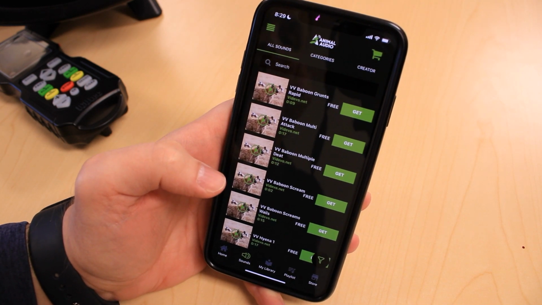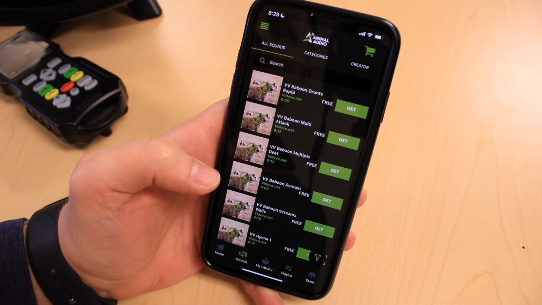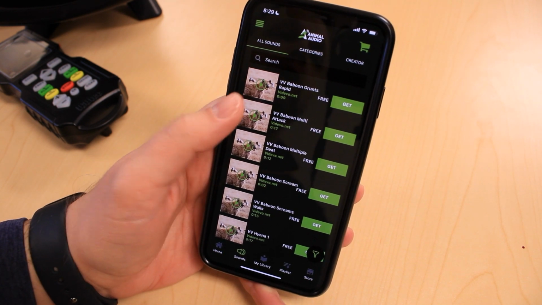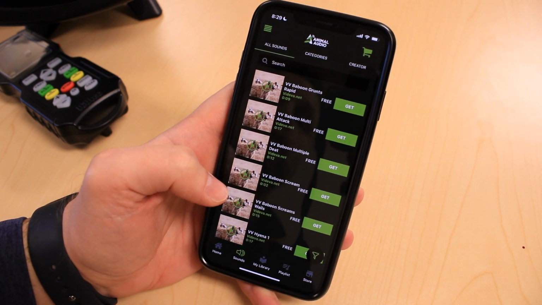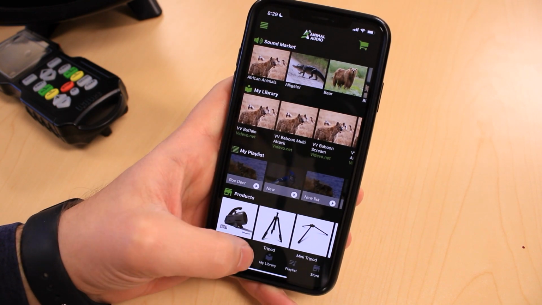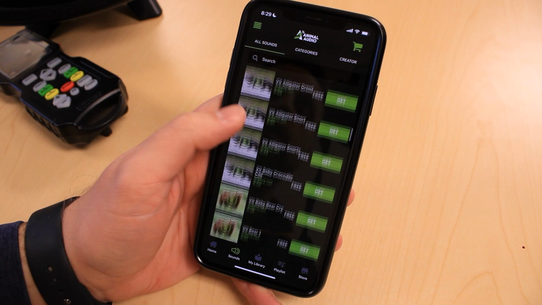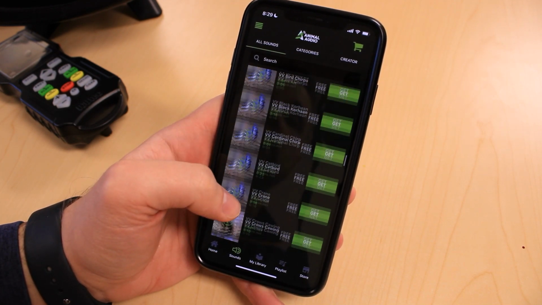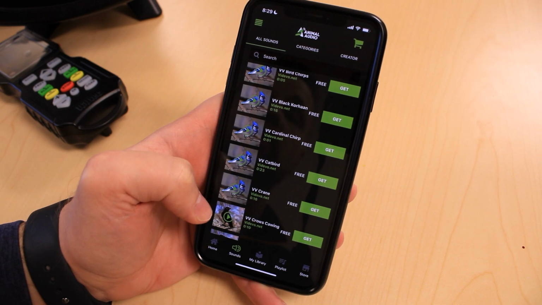Today we're going to talk about downloading and putting sounds onto your caller. We've got the new Night Stalker Plus here in front of us today and the new Animal Audio app downloaded on an iPhone. So first off, what you're going to do is go into the sound market here, scroll through, find some sounds you want to download, and we've got a lot of different varieties of sounds here. Let's say we'll go with some sort of bird sound today.